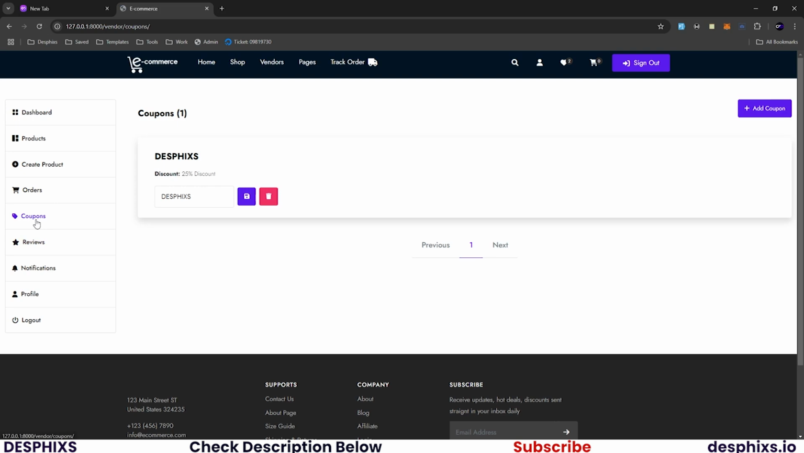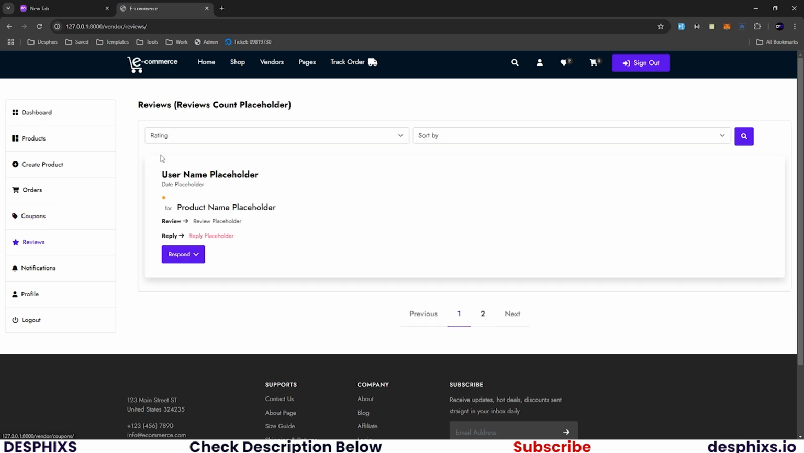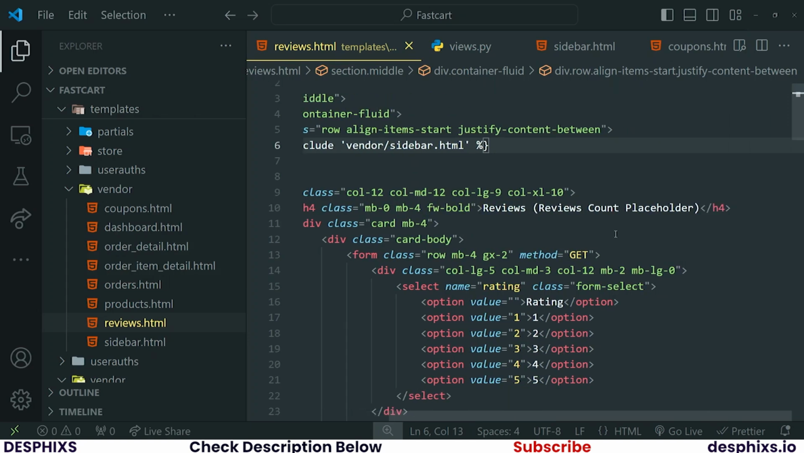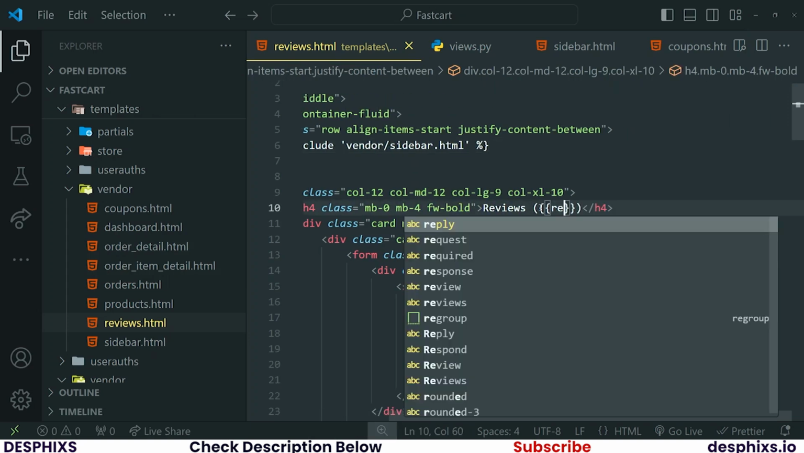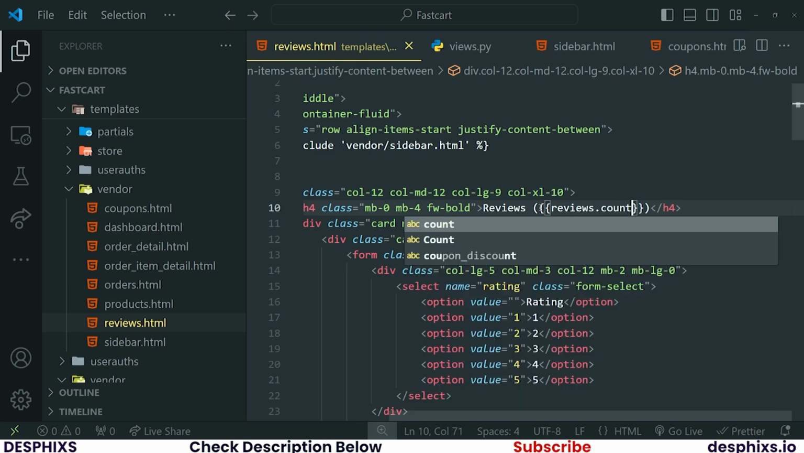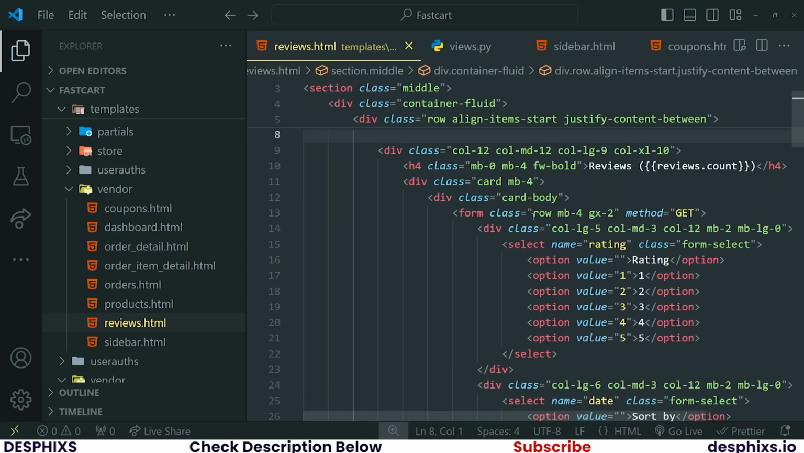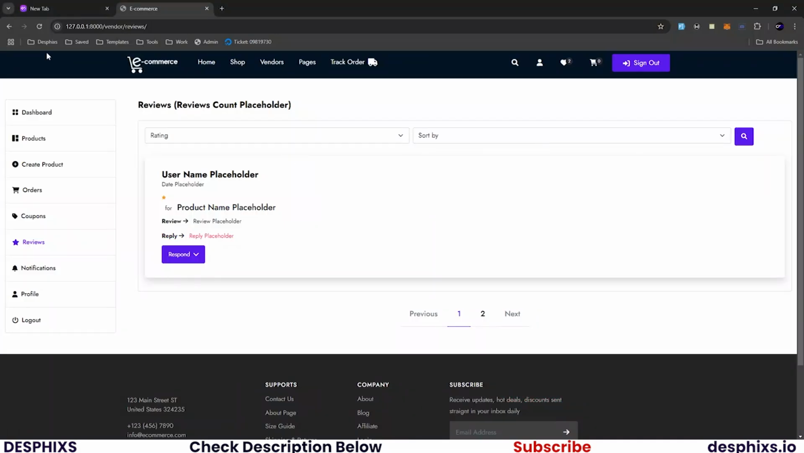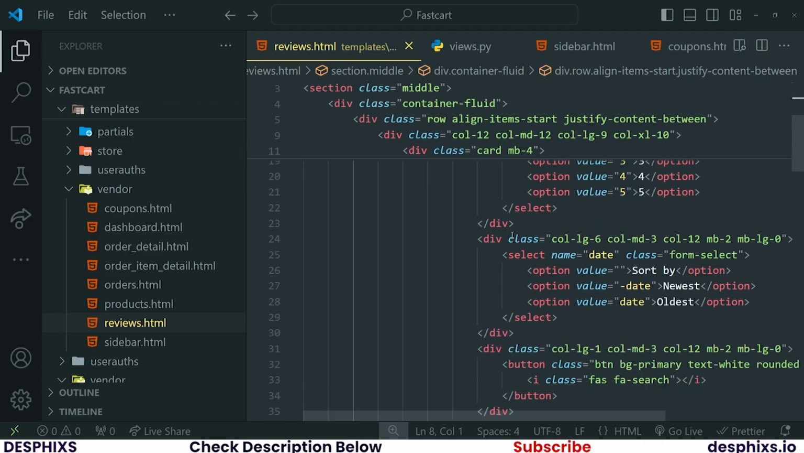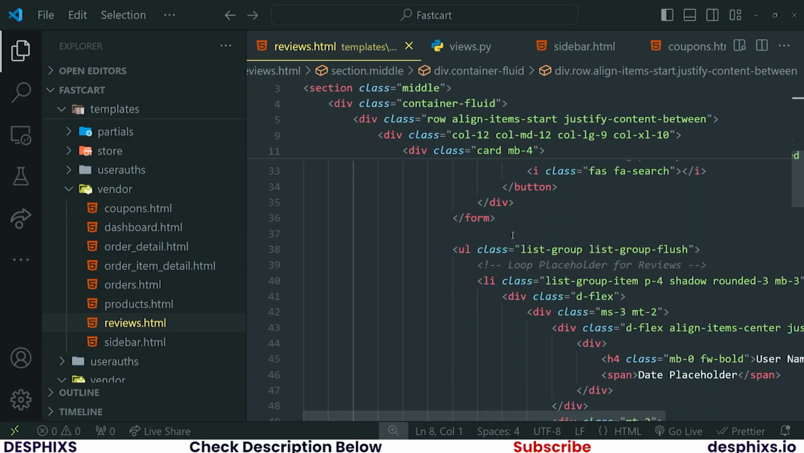You can see coupon looks like this. Reviews looks like this. So let's change the reviews count placeholder to how many reviews that we actually have. So instead of this, I'm going to say reviews.count. And to loop through the reviews, let me see. Okay, we have 2 reviews. Nice. So let's loop through the reviews before we start working with the filtering.